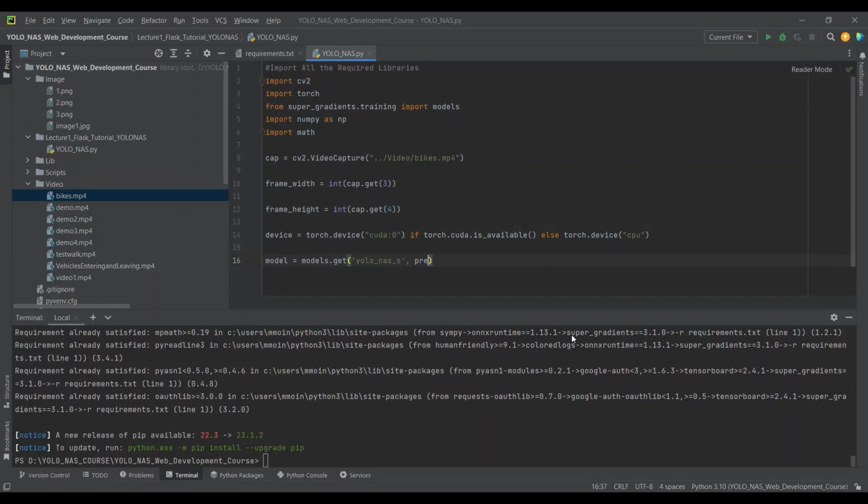And we are using the pre-trained weights as COCO, because all the YOLO-NAS models are pre-trained on the COCO dataset.